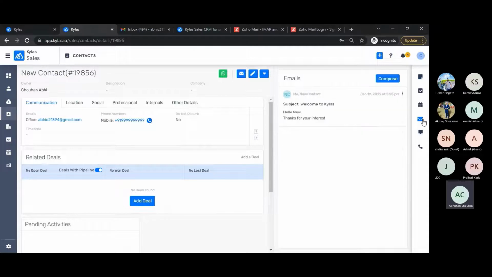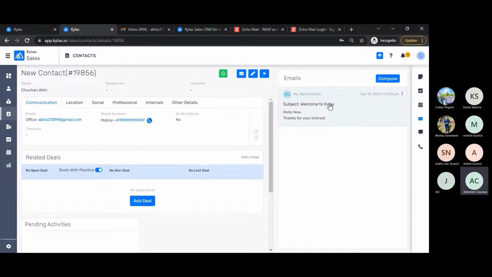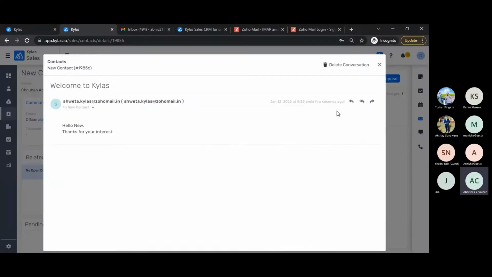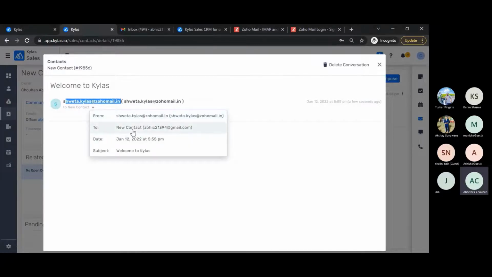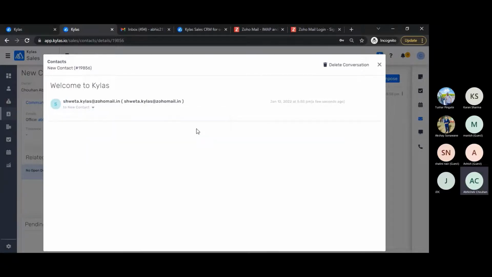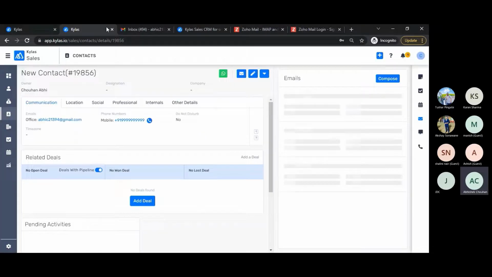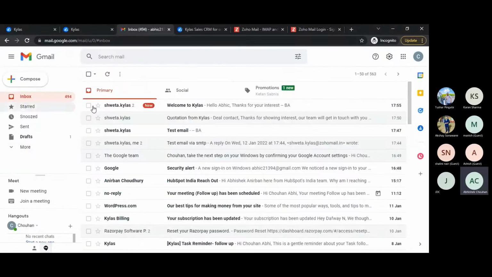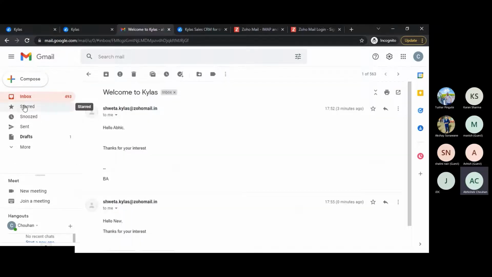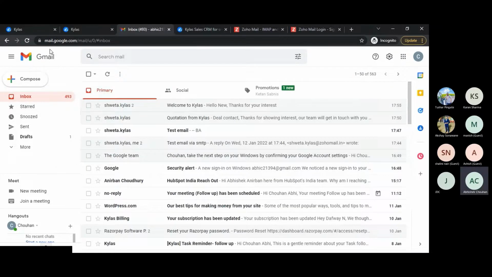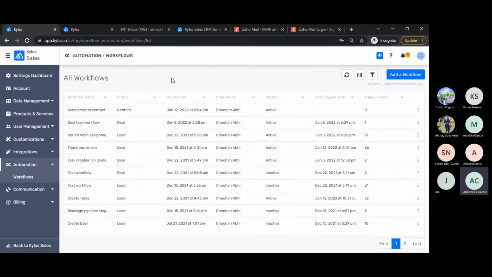From wherever this contact is created, you see there is already an email sent to this contact, to the email ID of the contact. This was the from email ID from whom it is sent, and to the contact email ID, right? If I go to my inbox, I must have received welcome to Kylas. Hello, Abhi. Thank you for your interest, right? So this speeds up the conversation with the contact, right?